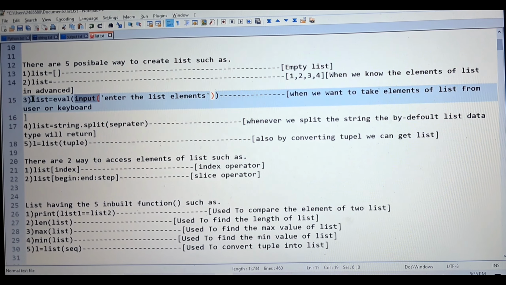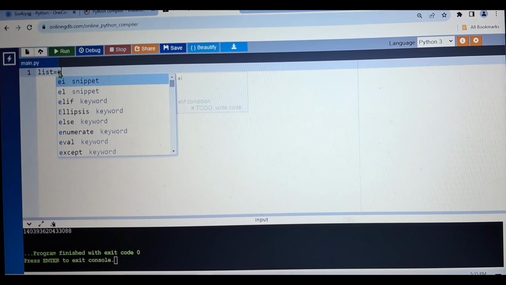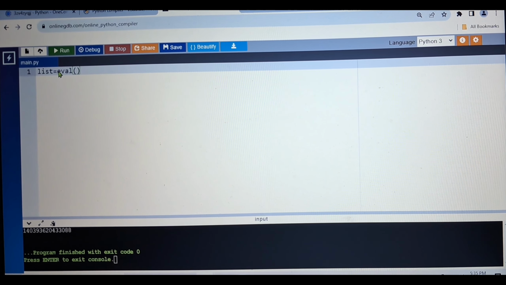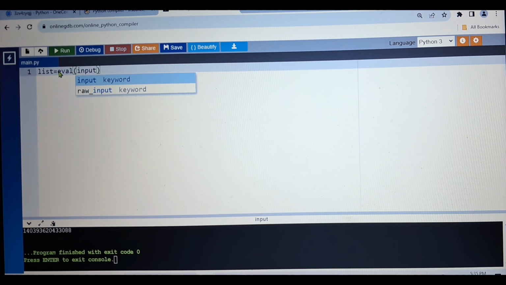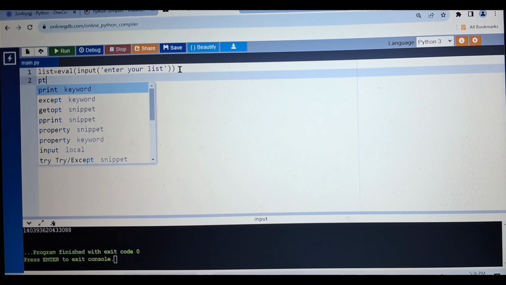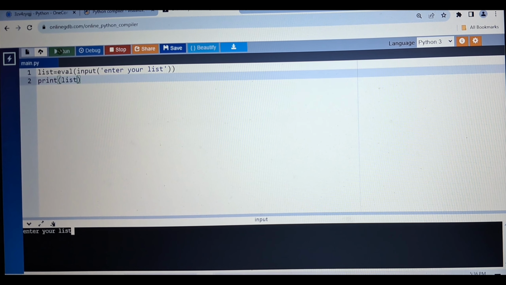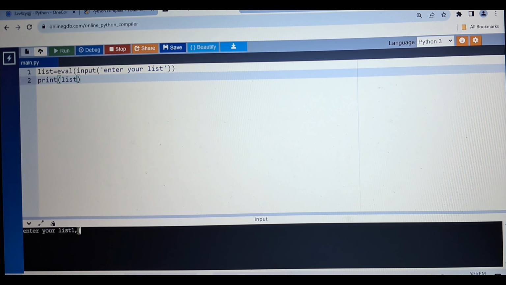So let me show you. Let me remove this one and write eval, then here input, then here "enter your list". Then I want to print that list. Let me run. See, it's asking enter your list. So for example, 1, 2, 3, 5, 6.